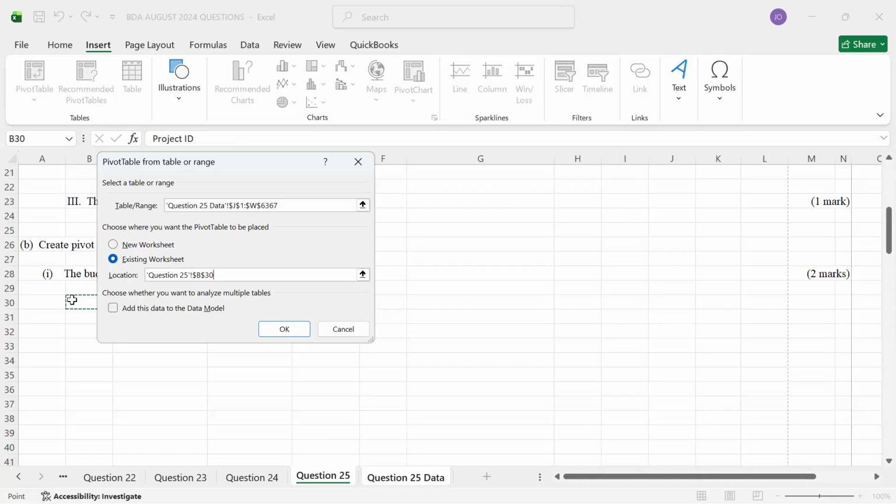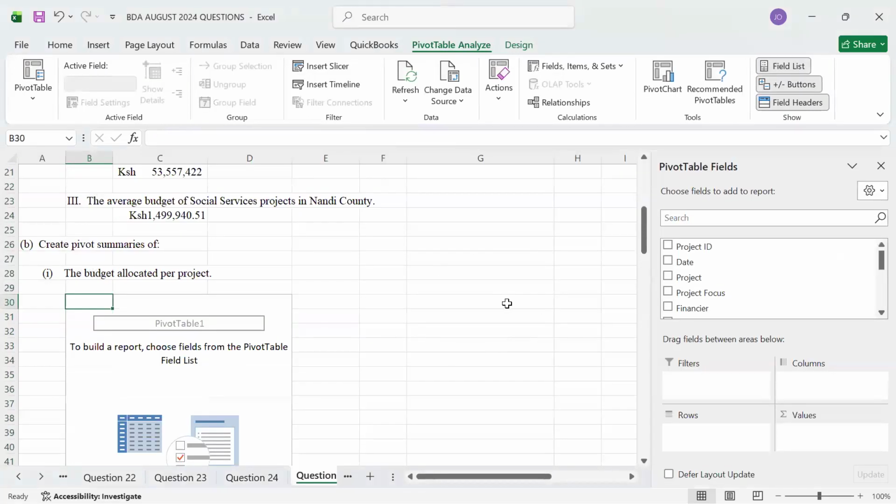If you put it in a new worksheet, you'll be forced to transfer it after you are done with the question back to this sheet. So that's why I'm putting it in an existing worksheet. Yeah. I'll just click OK. And there we go.